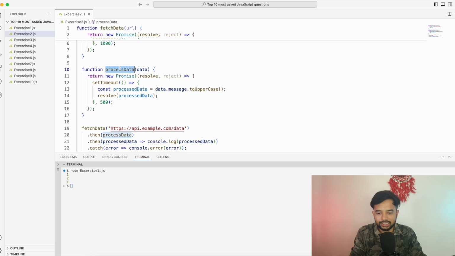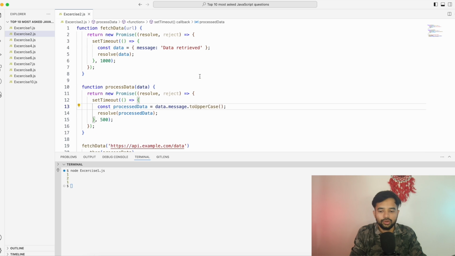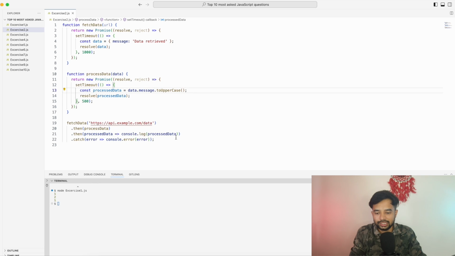And I have processData, which is again returning another promise. Inside this, whatever data I have resolved, I am making an uppercase of it. Let me zoom out so that you can see the complete snippet once. And from line number 19, which is basically a trigger point, I'm calling a function called fetchData, passing this URL, then I have a catch.